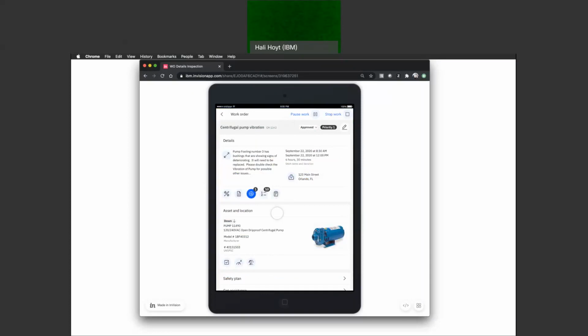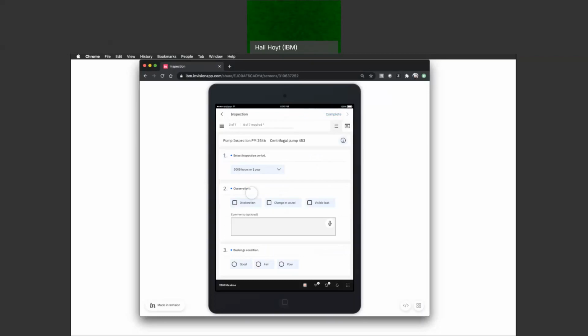Sam is now on the work order detail screen. While on this screen, he notices that this pump needs an inspection as well. He decides to perform an inspection before starting the work order. He taps the inspection icon, and now he has a list of steps to follow to complete his inspection of the centrifugal pump.